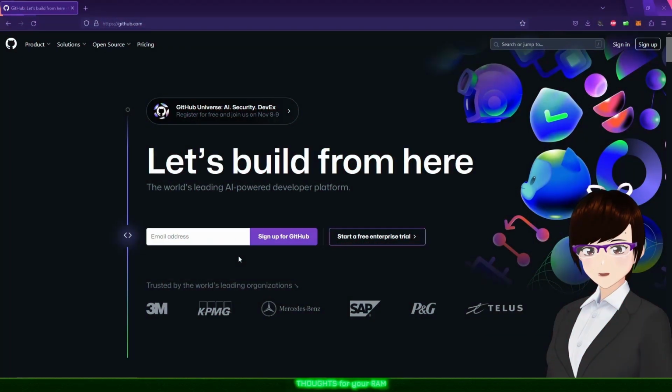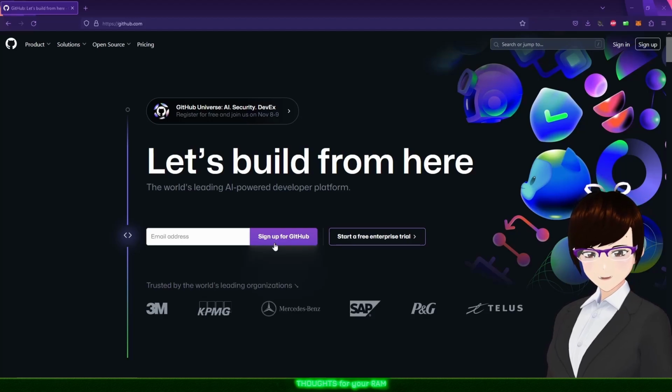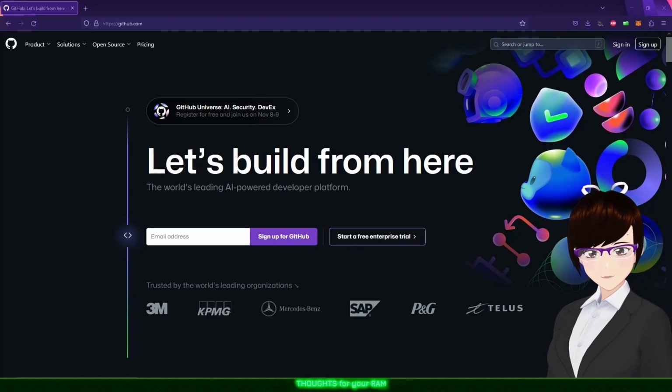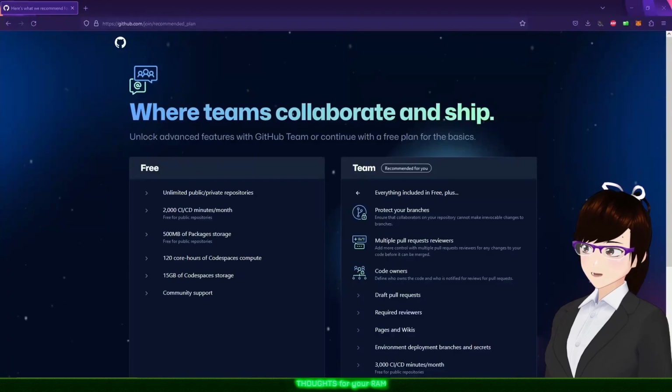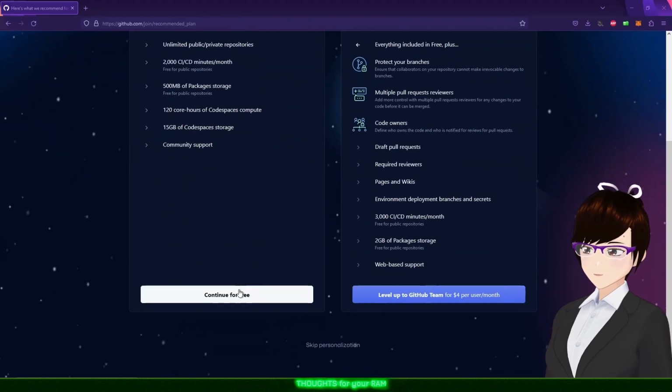To start off, you will need to create yourself an account with GitHub. All links used today can be found in the description below. Be sure when you enter your email address that you click Sign up for GitHub and not Start a free enterprise trial, as you'll have to pay for that later. Once you've signed up, follow the prompts to complete the sign-up process. Once you get to this page, please ensure you click the free version. We will not be paying for anything today.